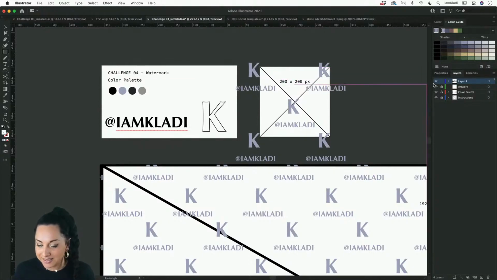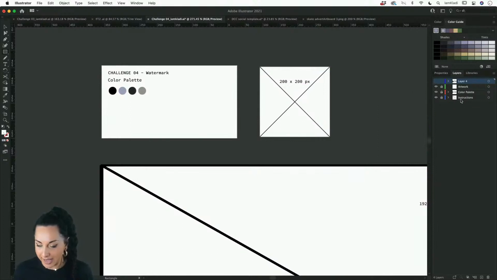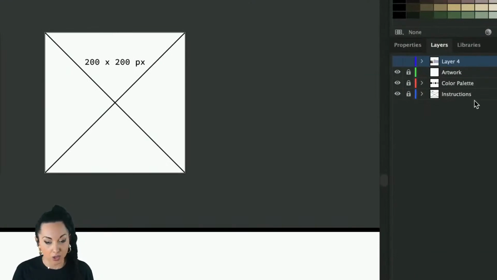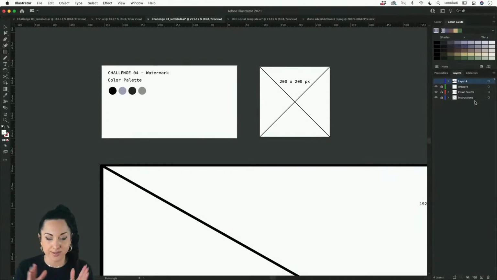So if you open this file already, you will see that we have different layers on your layers panel. So we have an instructions layer, color palette, and artwork. Ignore the layer 4. That's just an example, which is the preview. It's very important that we know the size of our artboard. In this case, specifically because we're going to be creating a pattern.